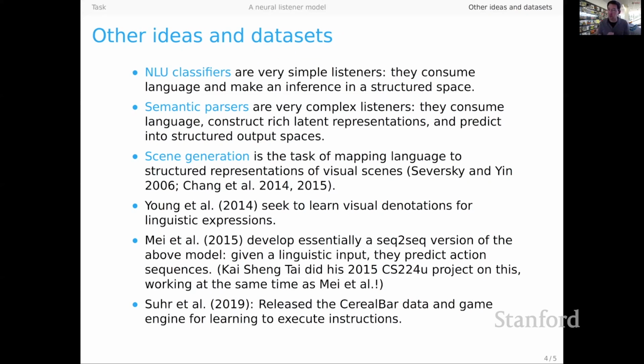And finally, the SCONE dataset is an interesting one to explore in our context. That was a task of learning to execute full instructions. So that's again mapping from pretty complicated utterances into some embedded action that you want to take in a game world. And that could be a very exciting extension of what we've just been covering.